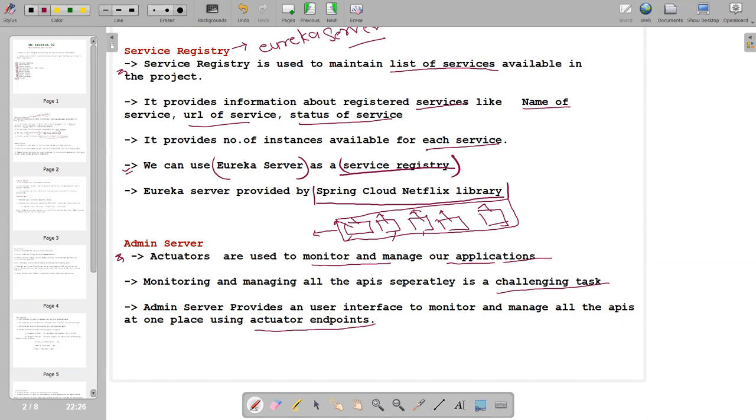In one console it will show all the endpoints. So what is the admin server? It is managing all the actuator endpoints in one console window. It provides one interface to monitor all the APIs in one place. How many actuator endpoints are there? I will show you practically.